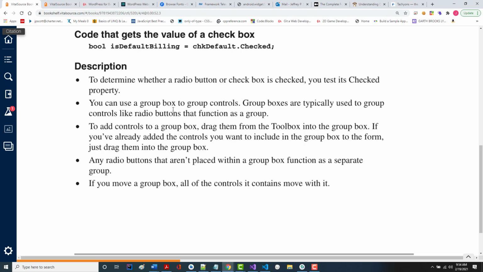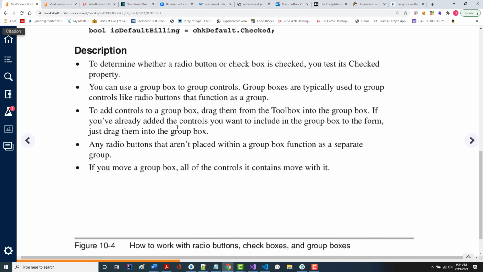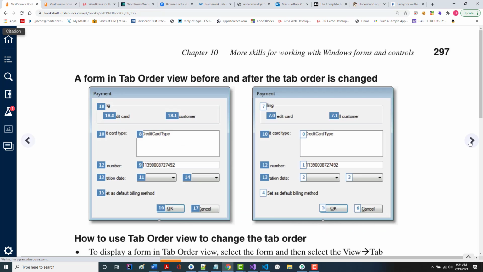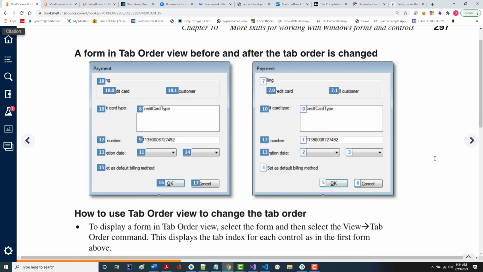Group boxes are typically used to group radio buttons that function as a group, but you don't have to do that. Most of the time people do it because it really makes it apparent to whomever is running the program exactly what you're doing or trying to do. Tab order, I'm going to totally skip because you all know this. The only thing that you might have found a little hinky about tab order is when you've got a group box like this. So this is 7, and then you click the first thing, it becomes 7.0 and 7.1 because they're all part of the group box. And that's why it does it like that.